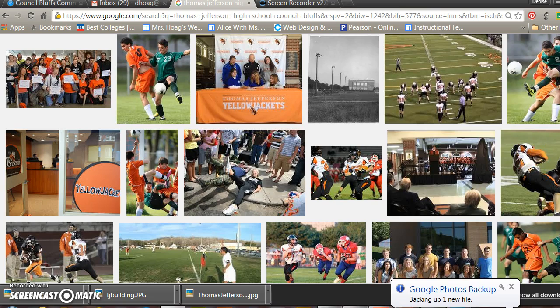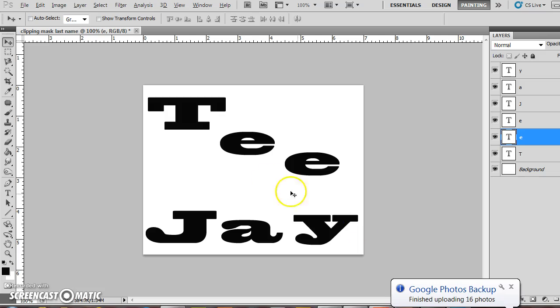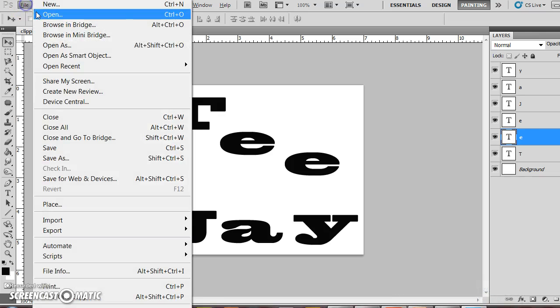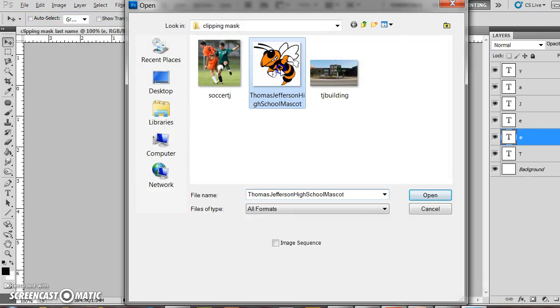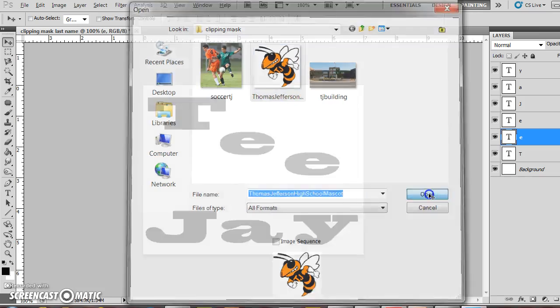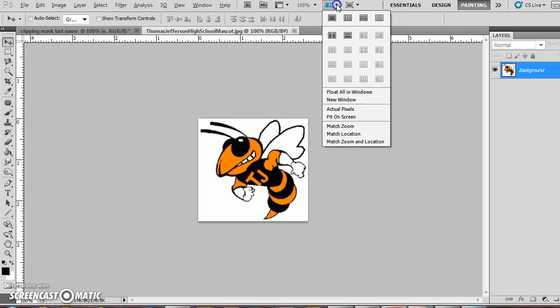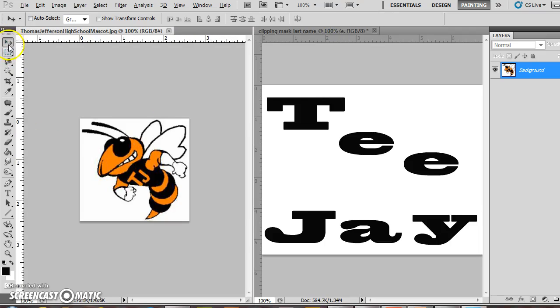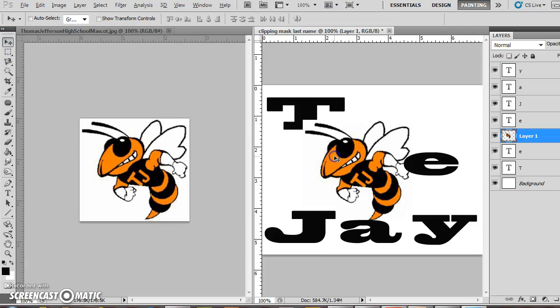Some people have used their own personal images and created their name. That's fine. Once I have all my images, I'm going to go ahead and open up one at a time. So I'm going to do the mascot first. And we're going to show both screens like we've done in the past. Two up. Just drag it over with that top tool and let go.